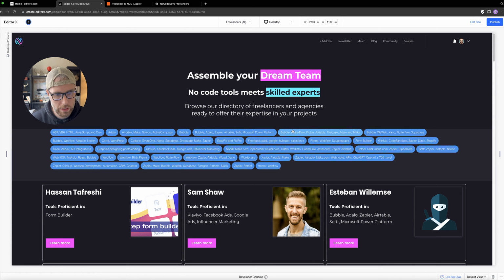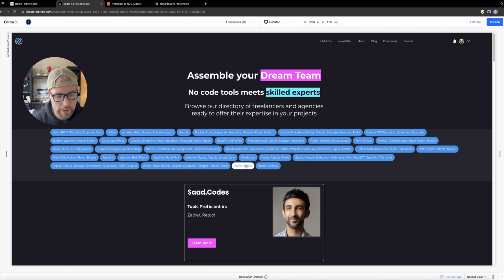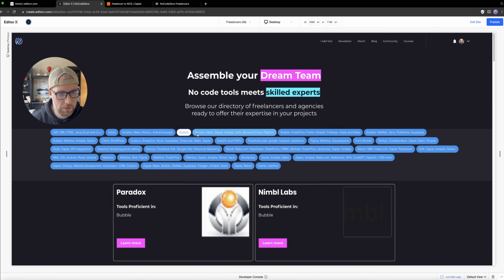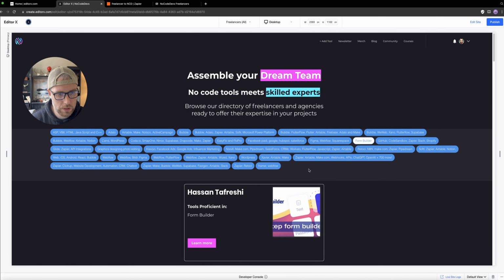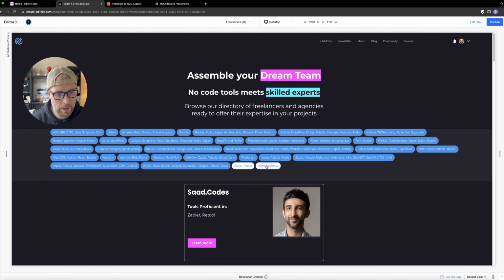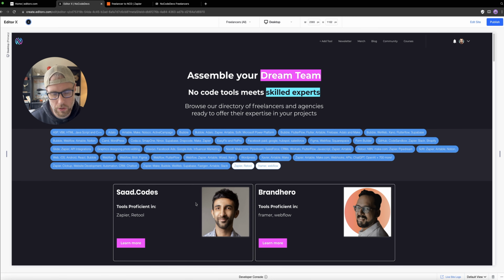And let's just say we want to find freelancers. We're searching for freelancers that are proficient in Zapier or Retool. Let's go ahead and click that. And look, there's just one person who's proficient in Zapier and Retool. We can undo this. We can click Bubble. We've got two that are proficient in Bubble. Form builders, you get the idea. You can even mix and match. So we could do Zapier and Webflow. Look at that. We've got two people.